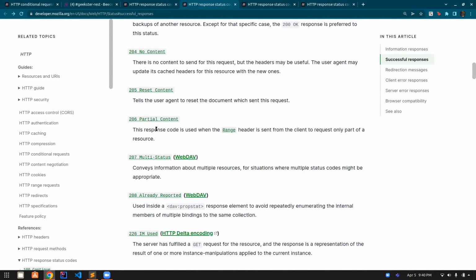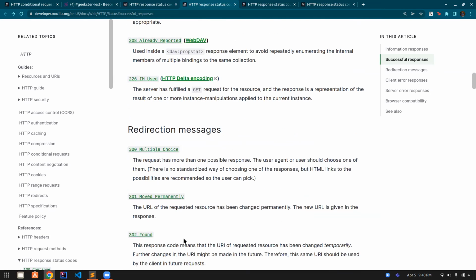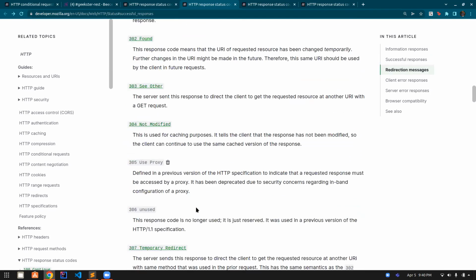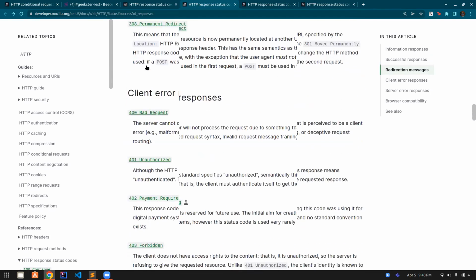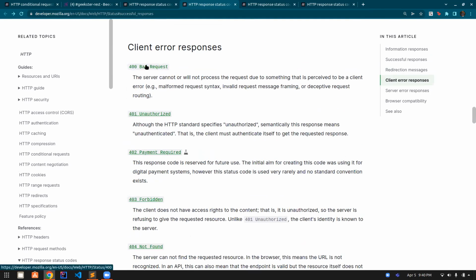Then you don't have to worry about these things. Redirection messages, don't have to worry now. We'll come to that later. Client error response, okay? Let's say your client sends a request body. He's trying to update a book, but the book ID given is wrong. You would send a 400 bad request. Why is it a 400 bad request? Because whatever information the client has sent you is incorrect. So 400 basically means that you're telling the client, hey, check your request, there's something wrong with it. So you would send a 400 bad request in that case, okay?